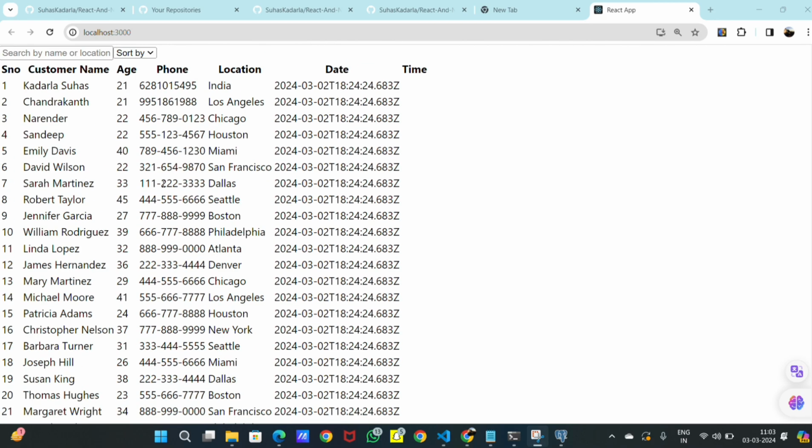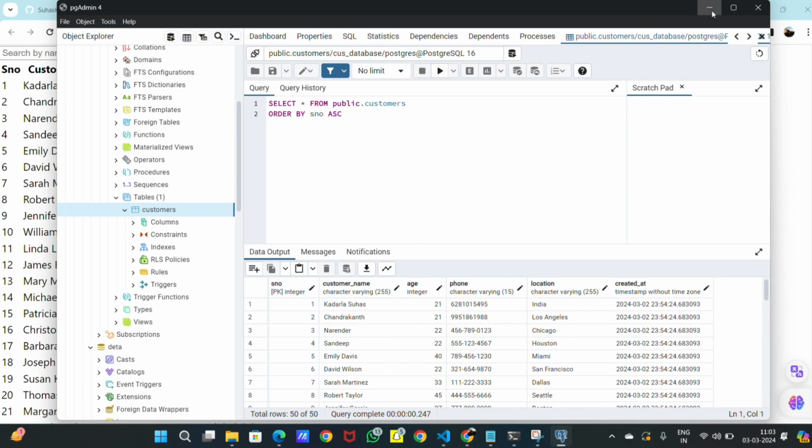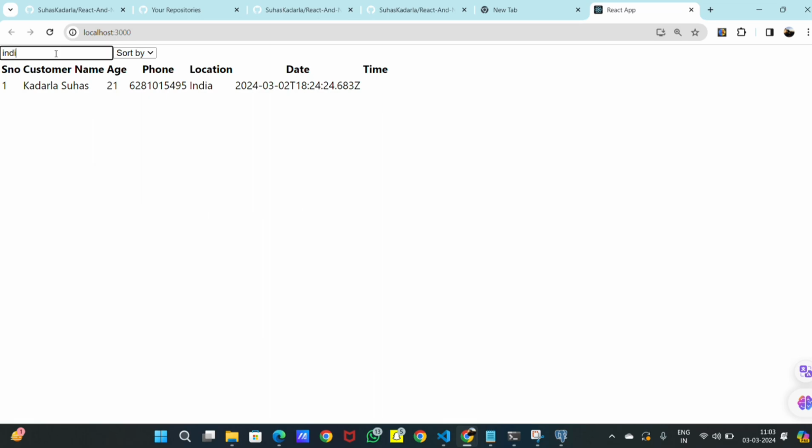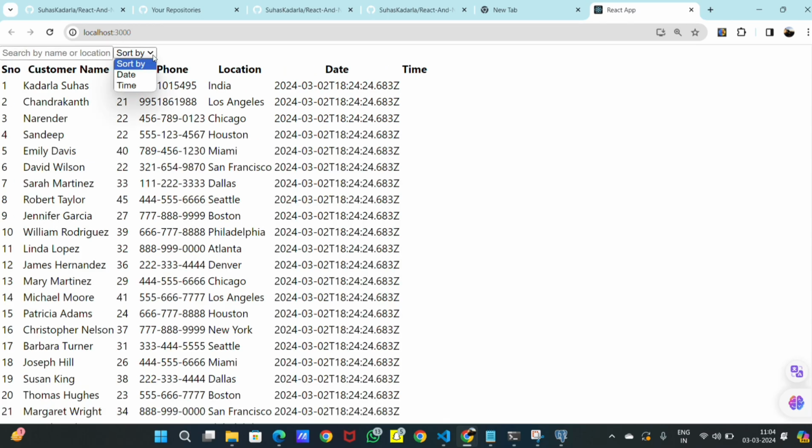This is the data we inserted in PostgreSQL. By using the search by name or location bar, we can search customers' details and location, and also we have a filter option to sort by date or time. Now we have successfully developed a React and Node.js application with PostgreSQL database.